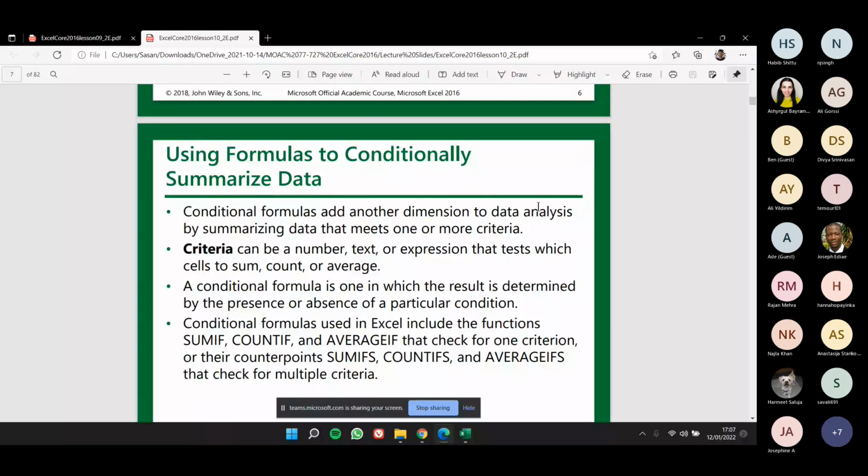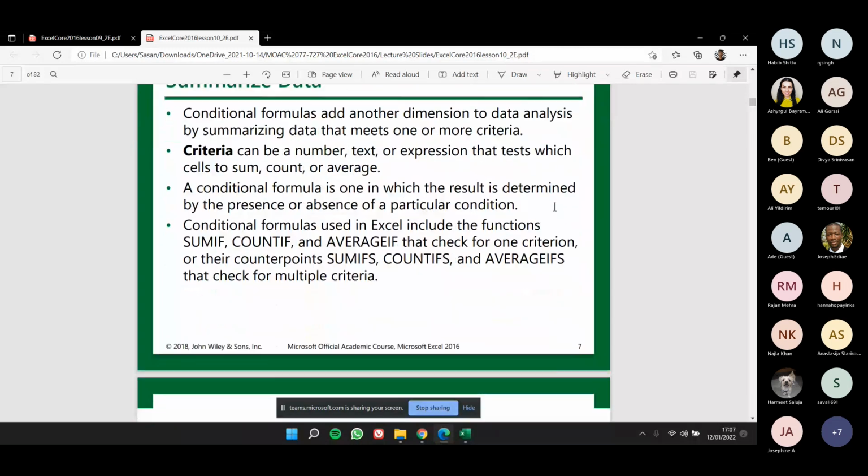So if you are checking against one criteria, you would use, for example, COUNTIF. If you're checking against multiple criteria, you would use COUNTIFS, which has an S at the end of it, okay? So that's how you distinguish between the two.